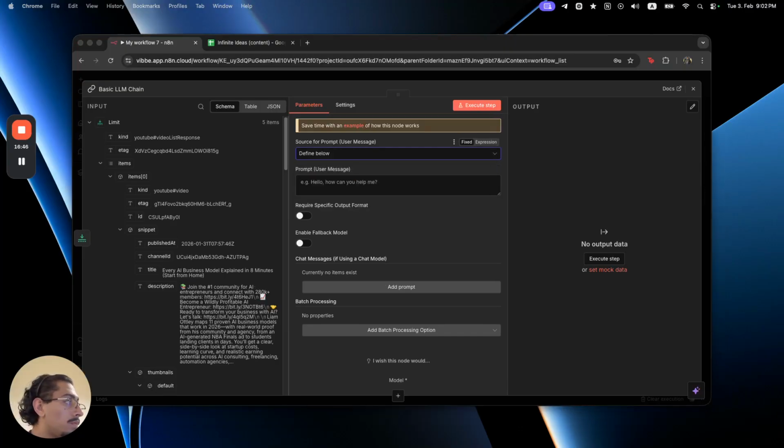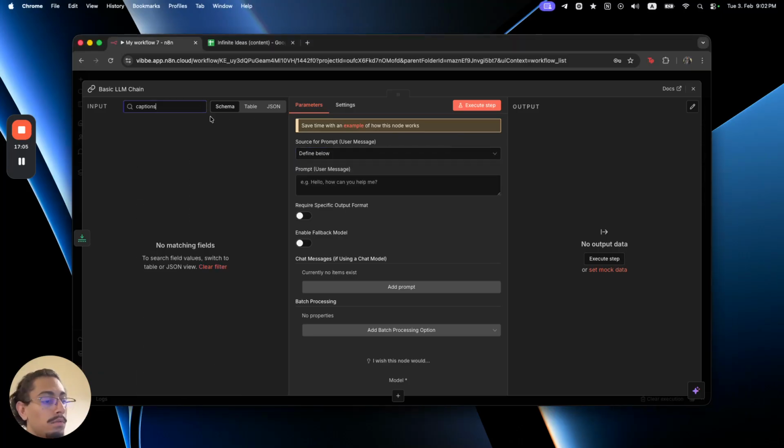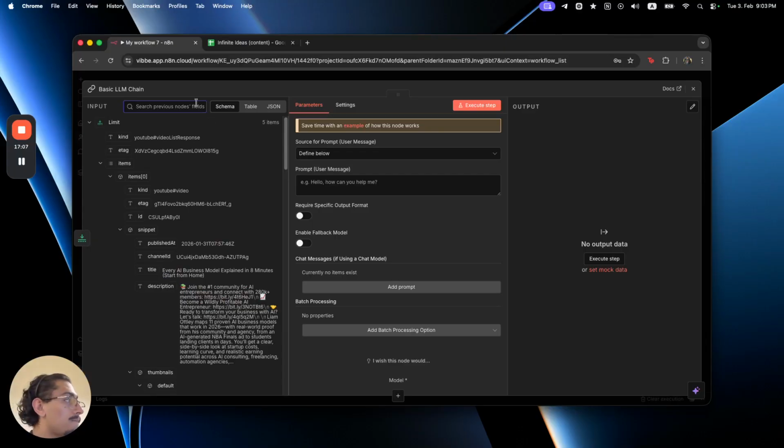What we need to do is we want to give it the content, right? We want to give it the actual content so that it can work with it. Now, I'm not sure how we want to do this. We don't have any field called captions. Okay, we'll work on this.